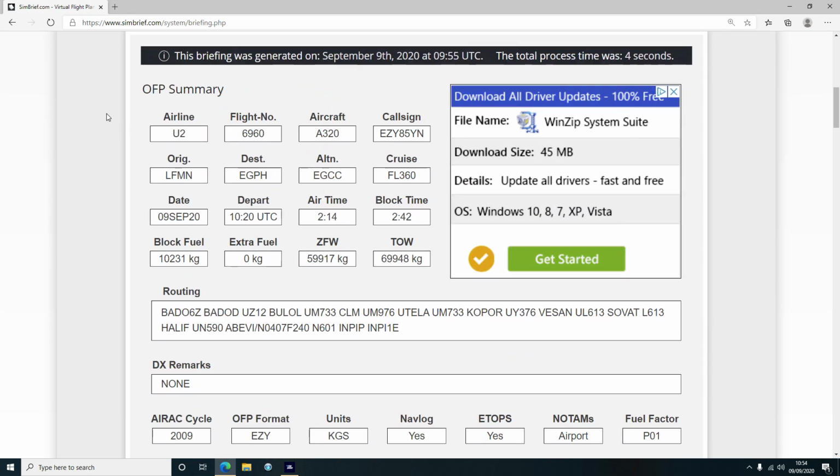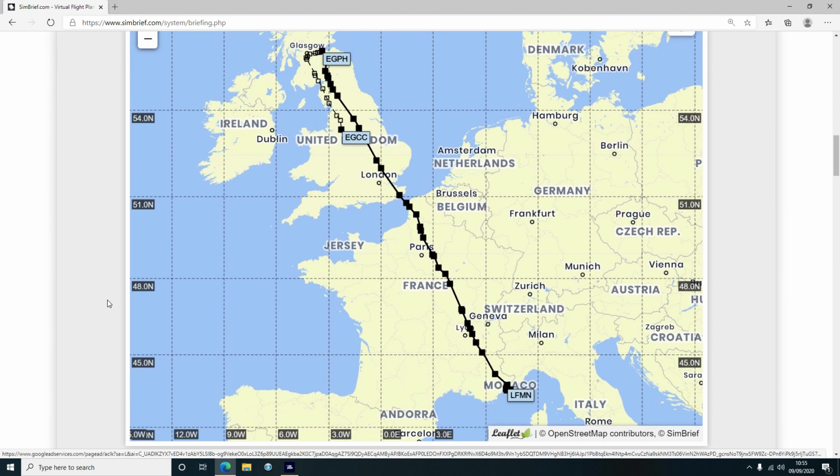So if we just go up here, that's the summary of everything. How much fuel you're going to take, the aircraft's zero fuel weight. If you're unsure what that means, the zero fuel weight is the weight of the aircraft when the pilots are on board, the passengers are on board, the luggage is on board, the overall weight of the aircraft. The only thing missing is the fuel. So that's the weight of the aircraft ready to go but without any fuel on it. And there is the aircraft's takeoff weight. Just here is the route that the aircraft will be following.